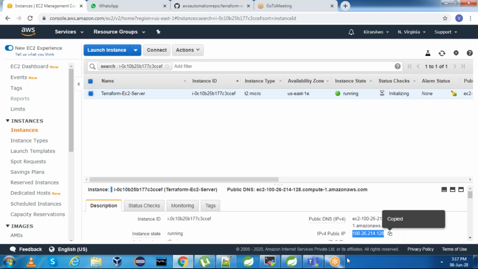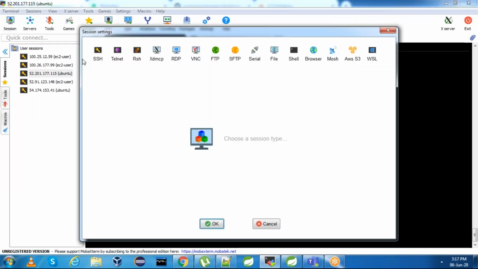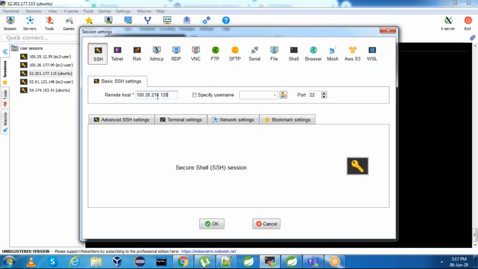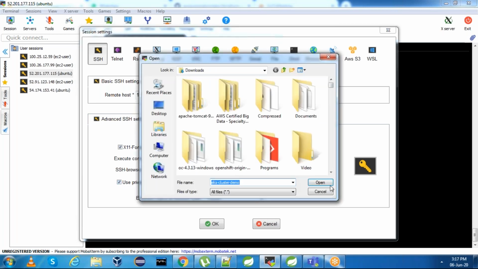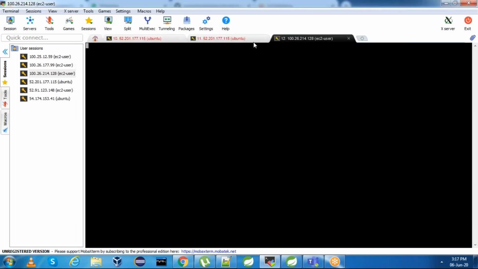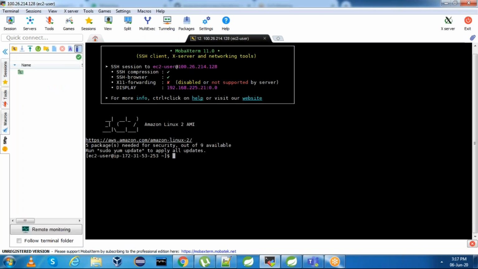Copy the IPv4 public IP. Session. SSH. Remote host. Specify username. EC2-user. Advanced SSH settings. Use private key. Browse for the key pair. Perfect.